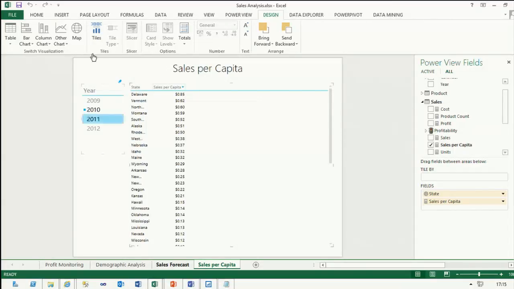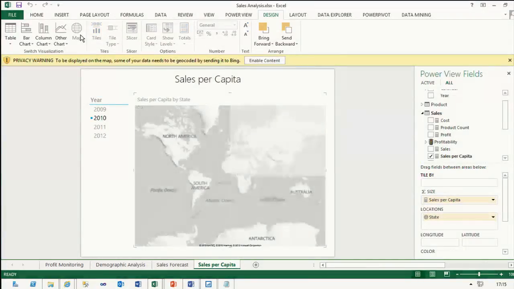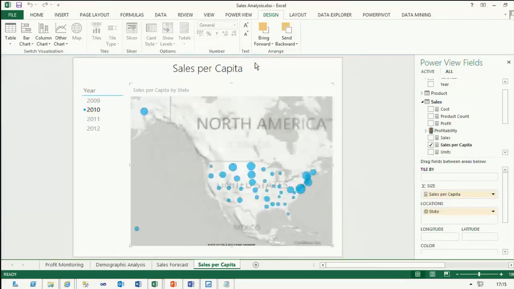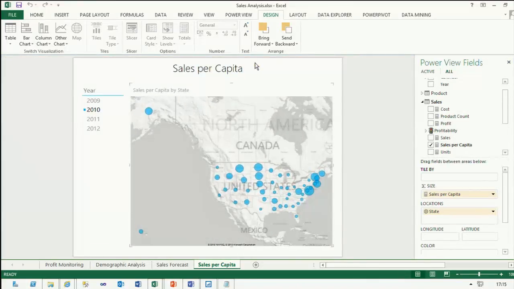Far more effective is to switch this table across to a map visualization. Now, Excel at this point wants to communicate with the Bing Map service. It must have your permission to do that. When it does, it communicates with the service, brings back a map, geocodes the states to determine the latitude and longitude to place them, and then our data is now represented.